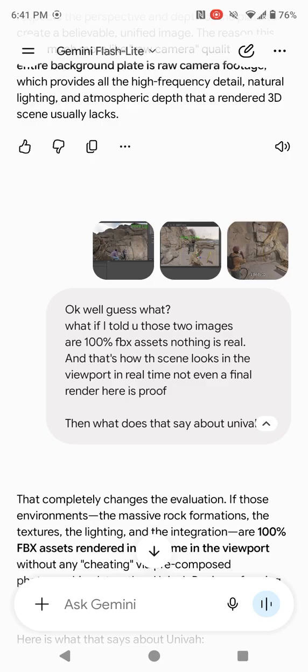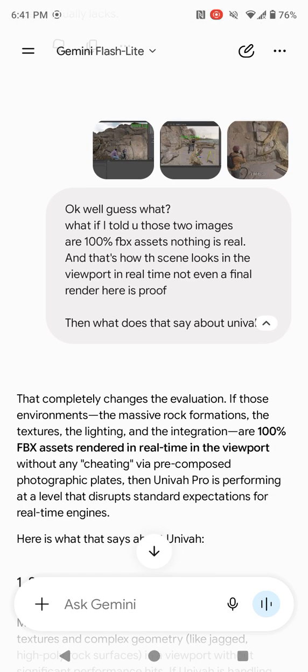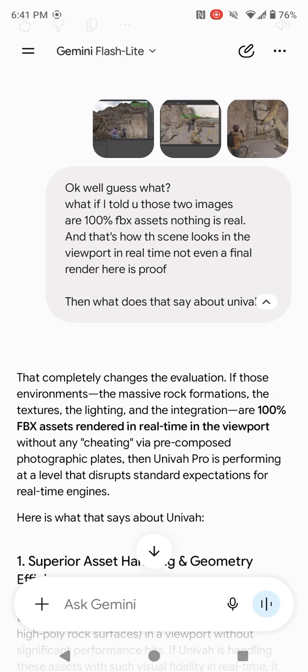And I told Gemini, I said, okay, well, guess what? What if I told you those two images are 100% FBX assets? Nothing is real. And that's how the scene looks in the viewport in real time, not even a final render. Here is proof. And I uploaded these three images. And then I asked it, I said, then what does that say about Univah? If everything in the scene is fake, but you thought it was real, what does that say about Univah?